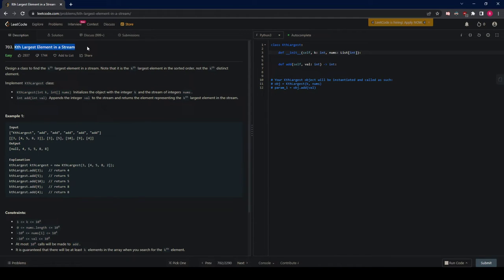So we're doing kth largest element in a stream. Design a class to find the kth largest element in a stream. Note that it is the kth largest element in the sorted order, not the kth distinct element. Implement the KthLargest class: KthLargest, where you pass in an integer k and an integer array nums, initializes the object with the integer k and the stream of integers nums. Int add, where you pass it val, appends the integer val to the stream and returns the element representing the kth largest element in the stream. So with that being said, let's get into this problem.